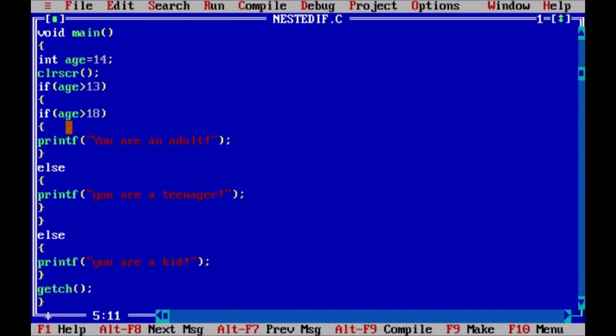And again this condition will be checked. And as we know 14 is not greater than 18, the else part will be executed. That means you are a teenager. Let us run and see. Yes, exactly, you are a teenager.